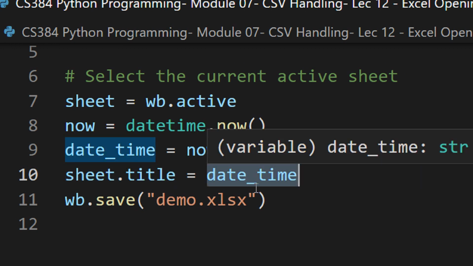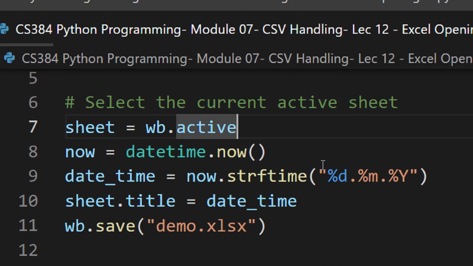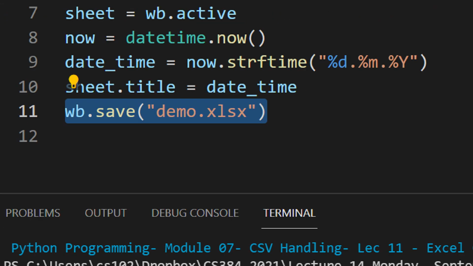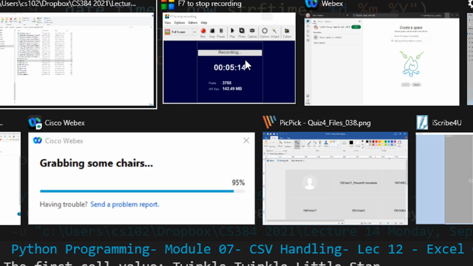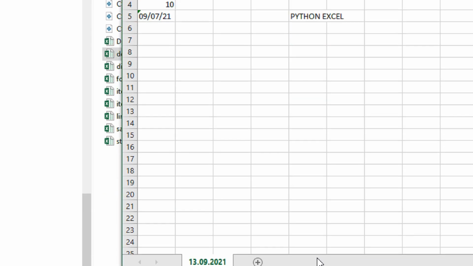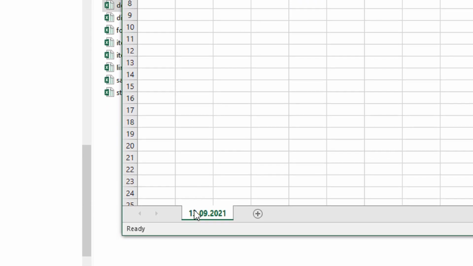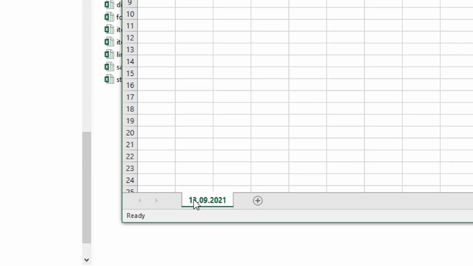First, let us see the output and then we can see what happened in the input, right? So let me just run the code. Finally, of course, we have to save the file. See, the program executed correctly. Let us open demo.xls. This is demo.xls. Now just see at the bottom. Do you remember the name of the sheet here was sheet 1? Now it has changed to ddmmyyyy.